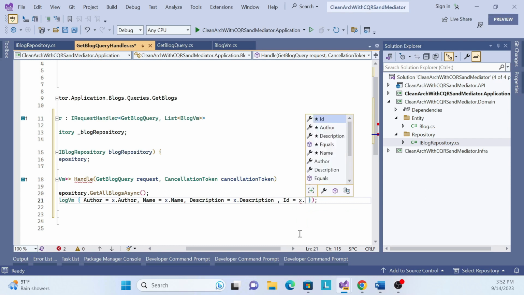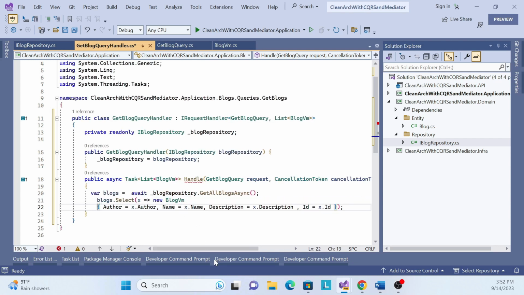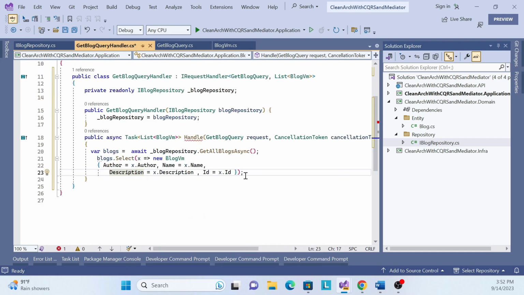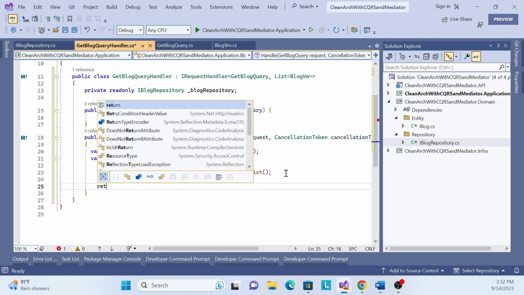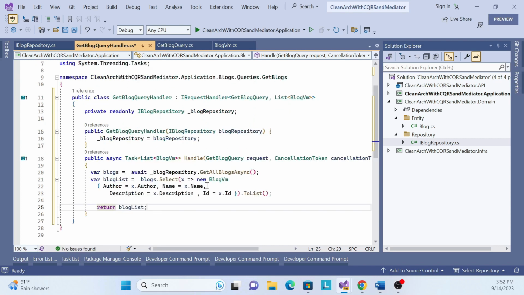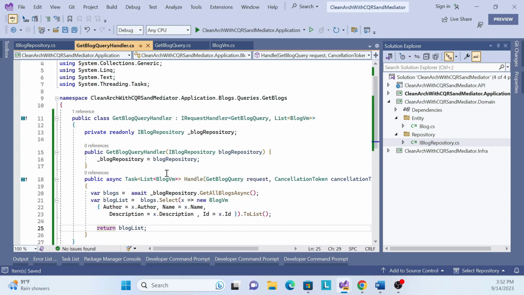So let me fix it and then break this line here, and also break one more line. Finally, what we need to do is convert to list, so that whatever data it is looping through gets converted and creates a list. Then finally we store it in a blog list, and finally we have to return. Yes, so that is done.